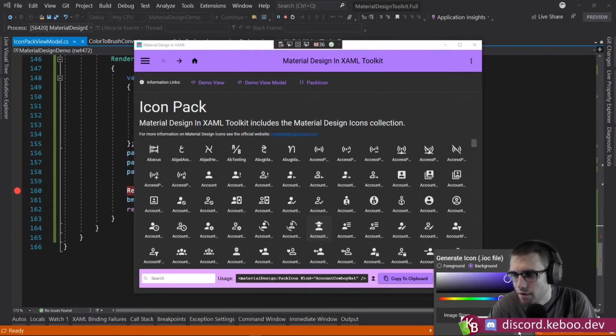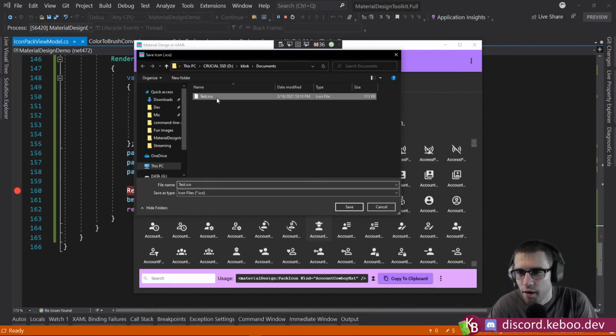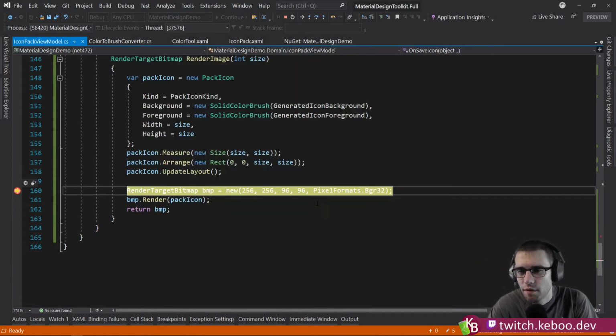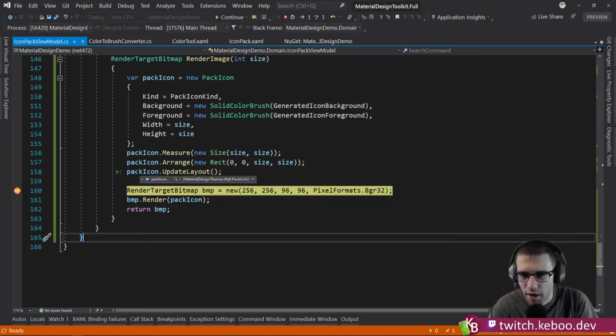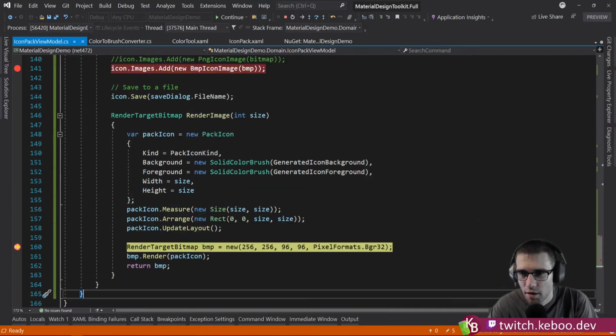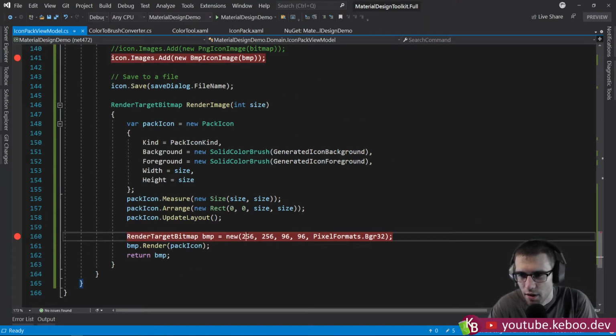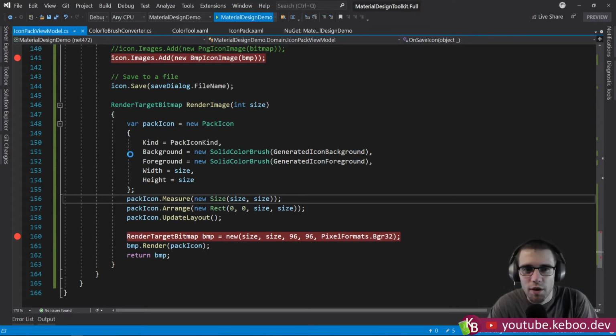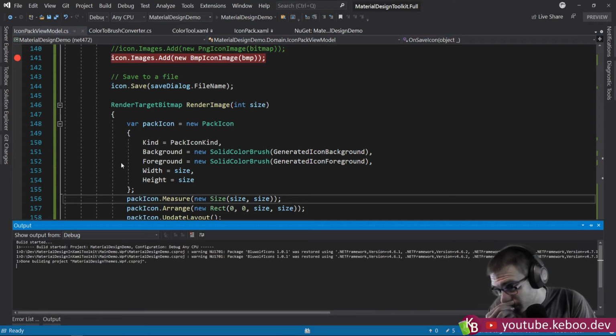Save. And delete file. Save. Okay, so pack icon. Did you render a size? You did. Oh, but we are dumb. I did not finish updating all of these to be the appropriate size. Let's try this one more time.